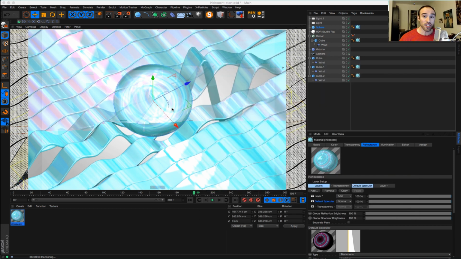All right, so that is how you make an iridescent material using the Spectral Shader inside of Cinema 4D.